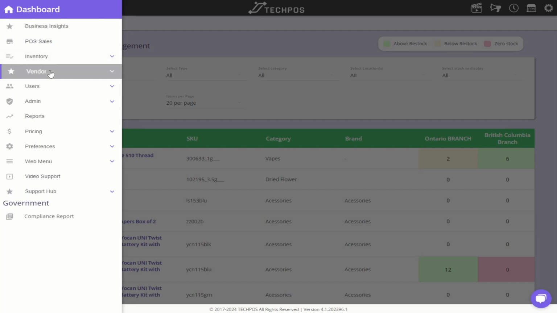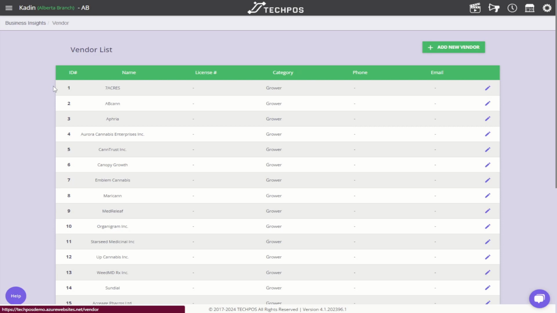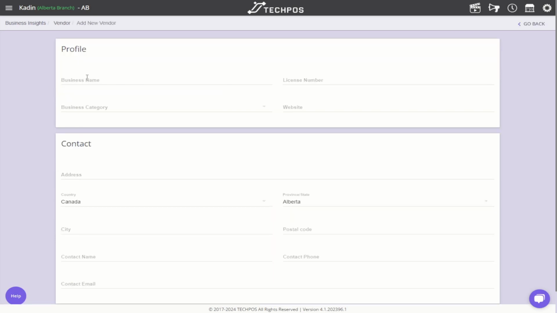After inventory, we have the vendor section. First up in the vendor is your vendor lists. Don't get scared. All we're adding here is who we're buying our products from, so what business we're buying from. We can fill out the rest of the information if we want to, but it is not necessary. We just need to make sure the business name is exactly how we're going to be putting it on our purchase orders.